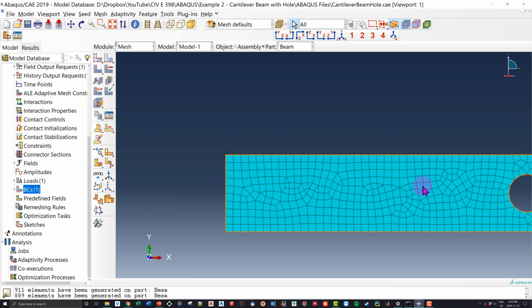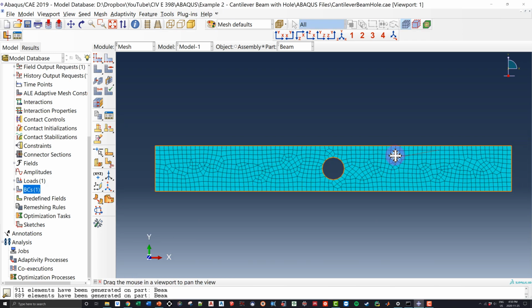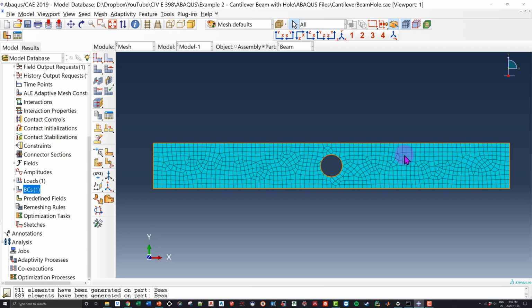And now I have defined the element type. So I have my beam, I have all my loads, I have my boundary conditions, and I have my material properties.